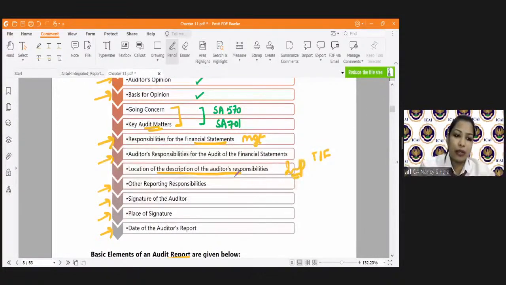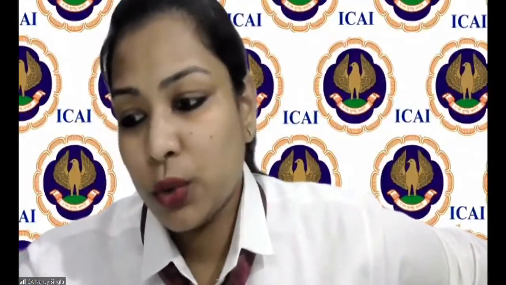And today a very important topic, which is auditor's responsibility. I'll be starting with this. In fact, we left three topics in our last session: the location of description, other reporting responsibilities, signature, place, and date. We have discussed these, and they are very simple. I am starting today's topic, and I'm expecting that the homework, the reading of illustrations, everything has been done by you all. Anushka is saying, yes ma'am, I have done the homework. Good.